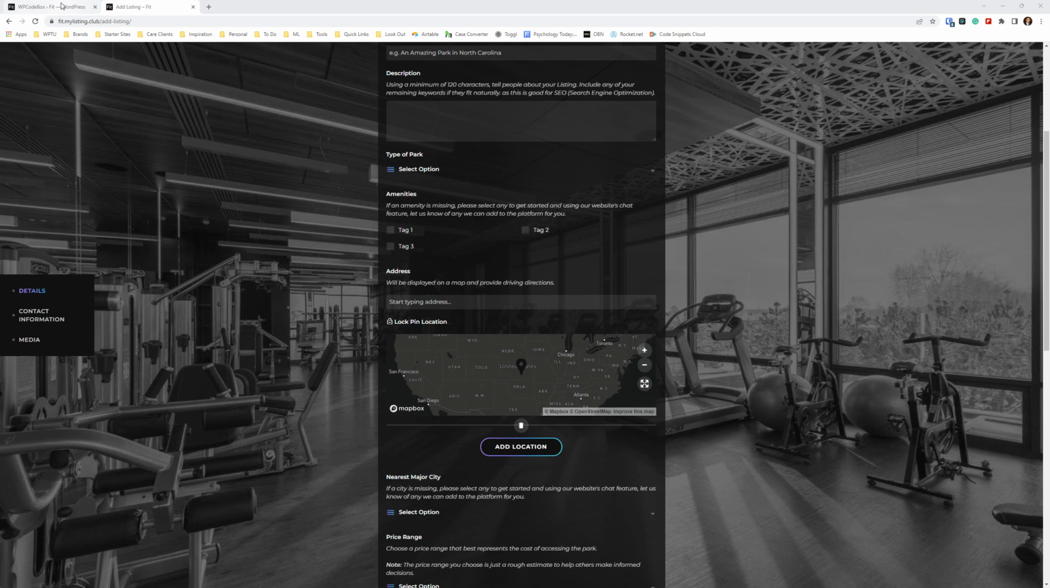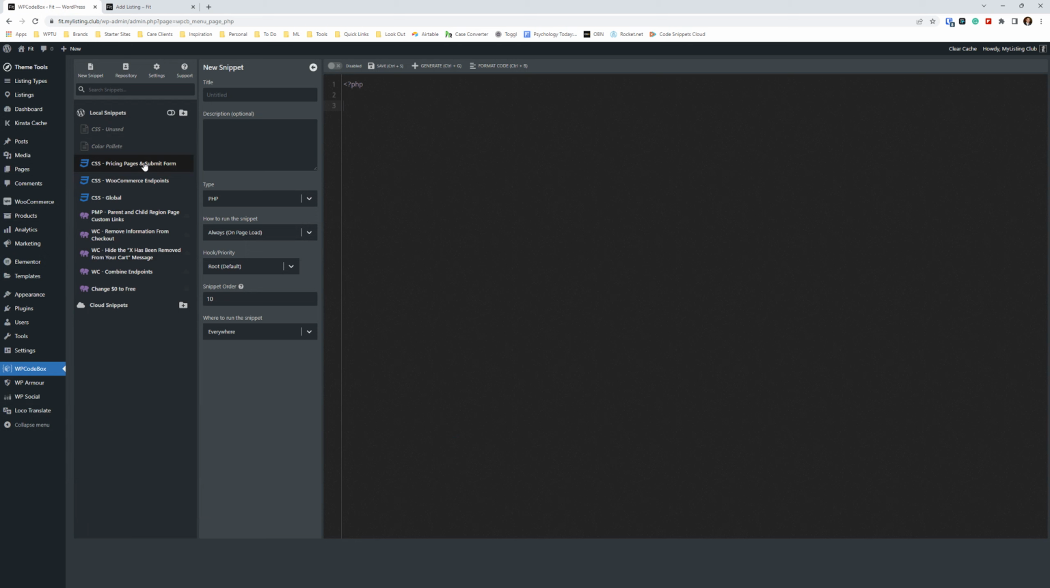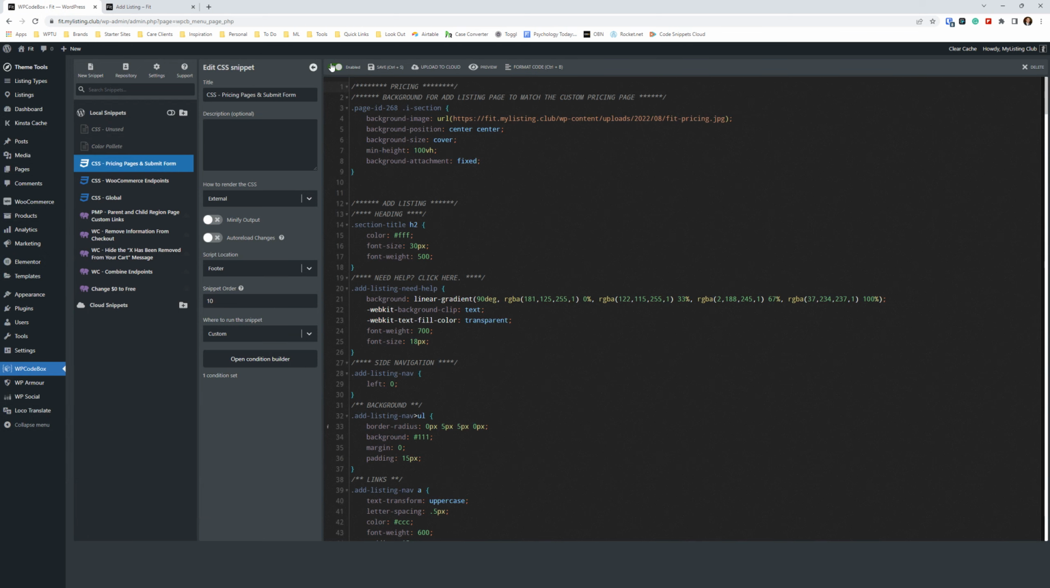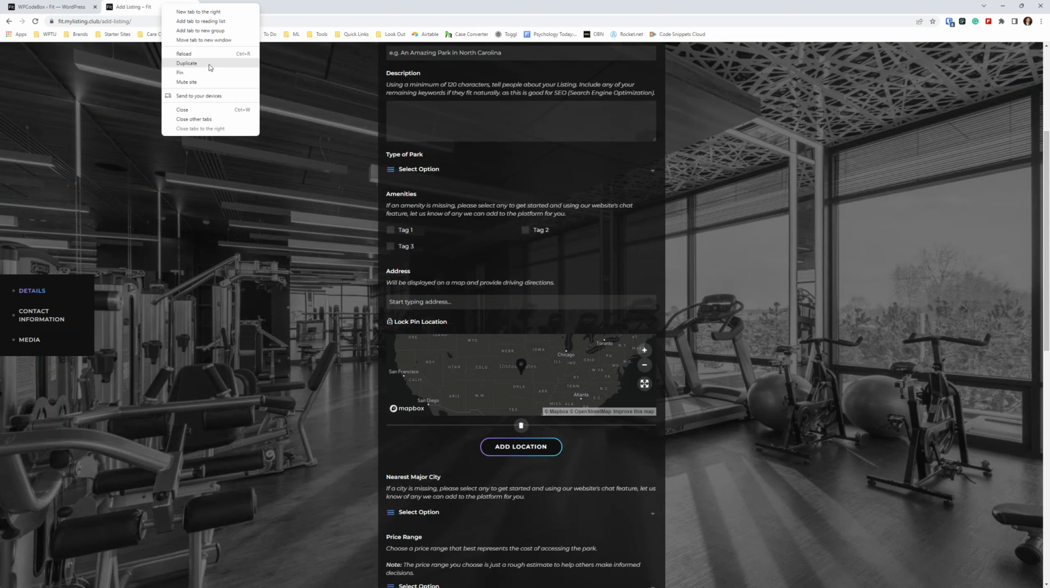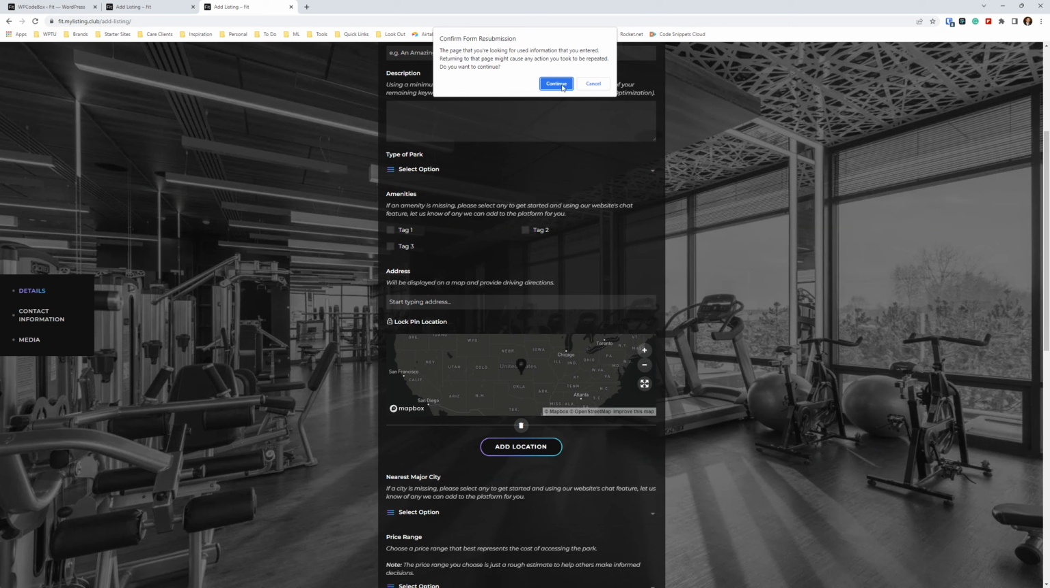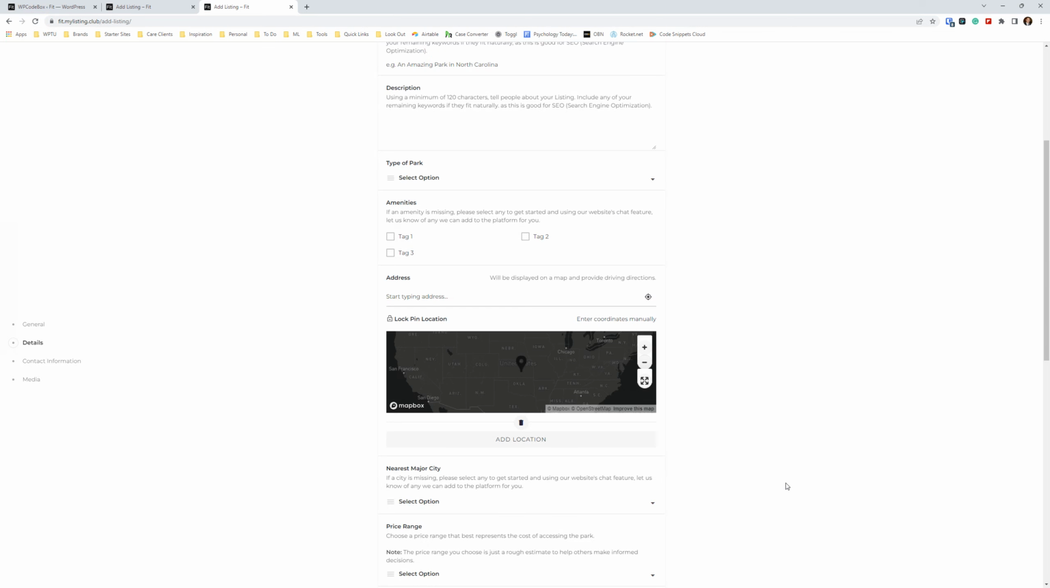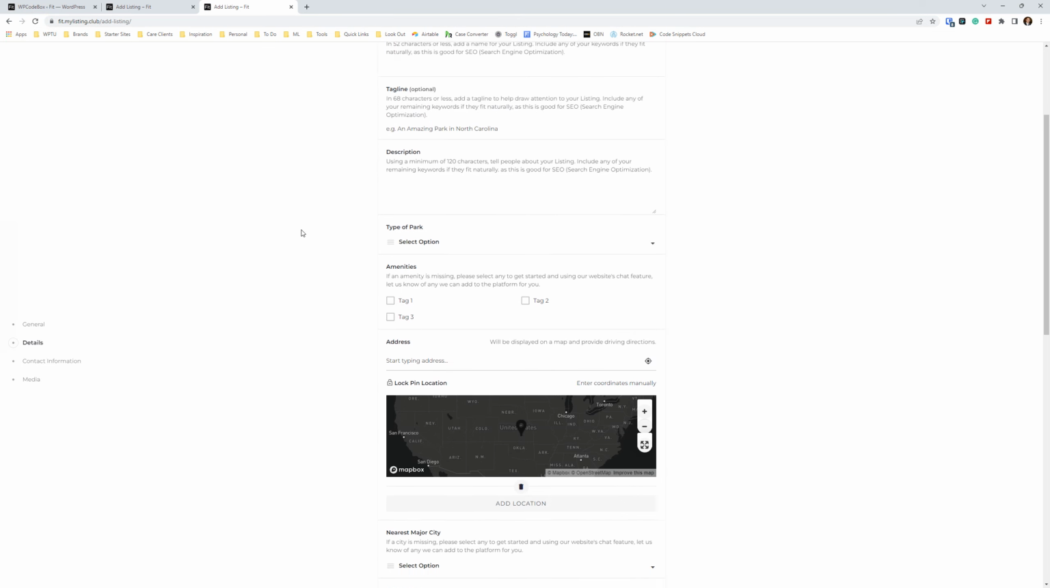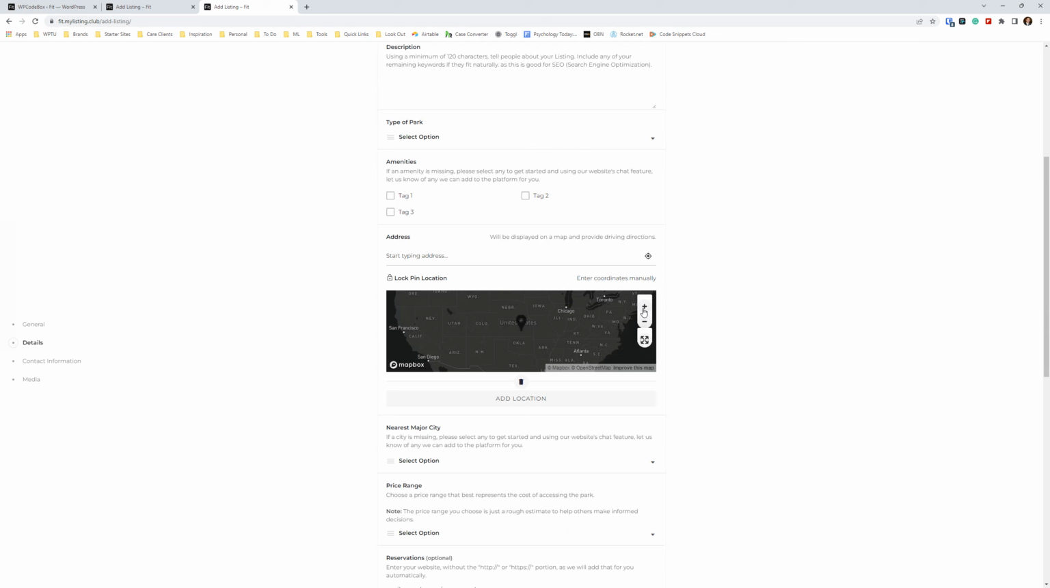But if I go in here to WPCodeBox and I just disable all of my custom CSS, and let's reload this page, you'll see what I mean by what the default settings are. So here we go without any customizations. Mapbox is pulling in these icons right here, and they are a dark color by default.